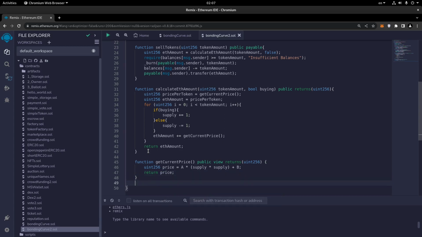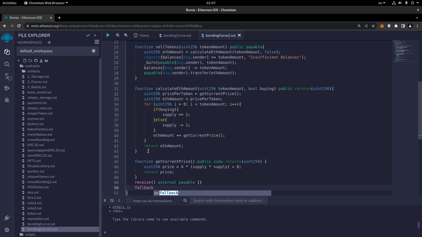And that's it. So we have a couple of more statements to write. So that is for receive and fallback. Receive external payable, outside of the parentheses, so external payable, and also fallback external payable.